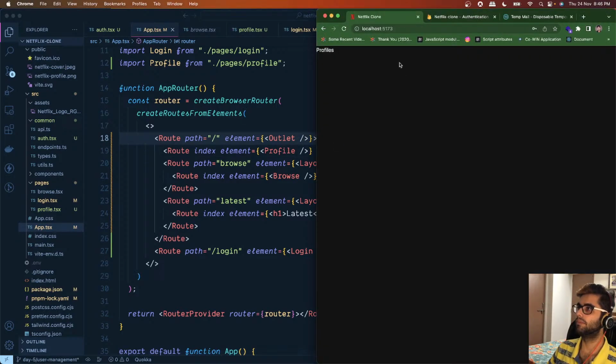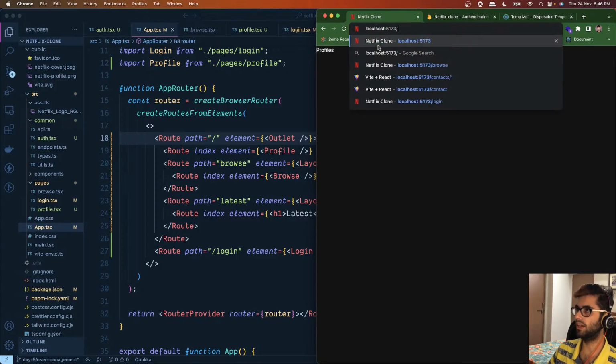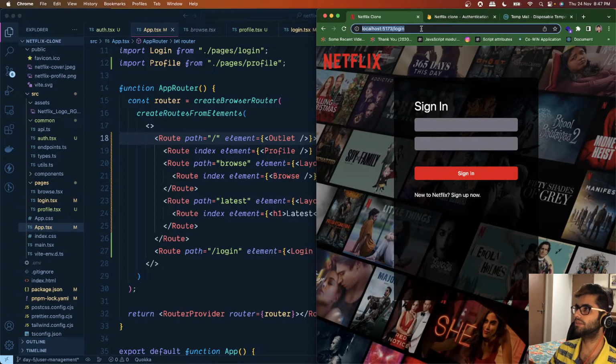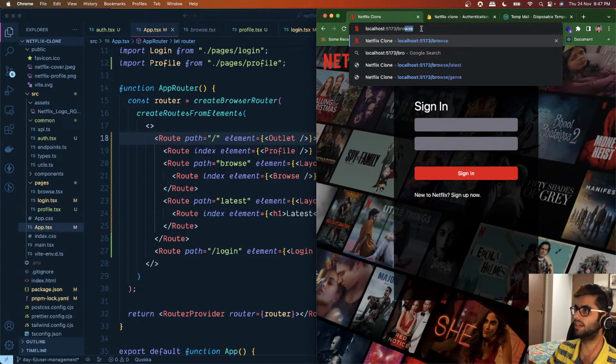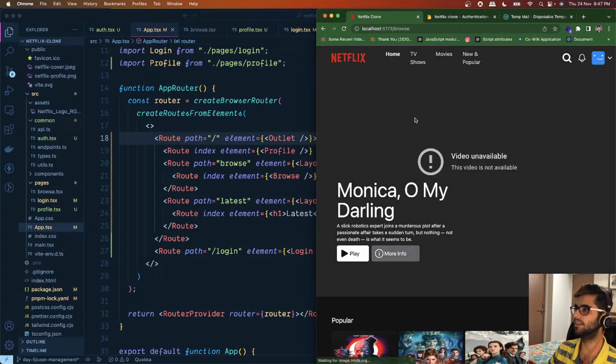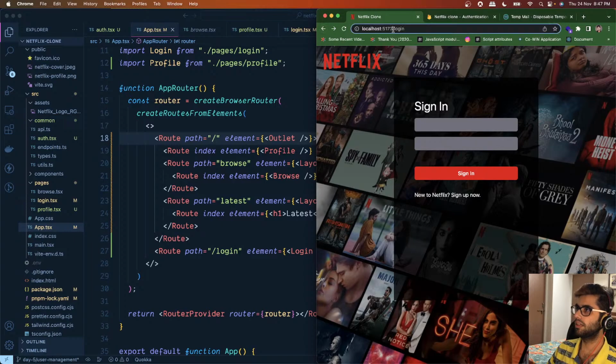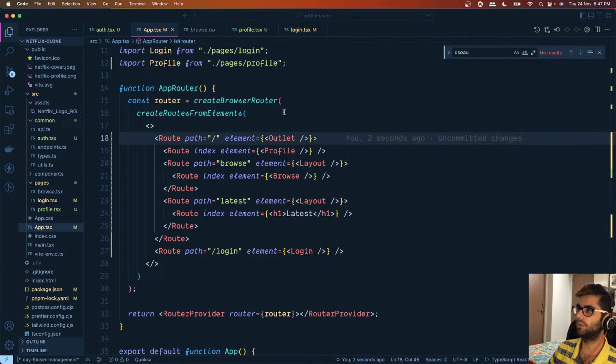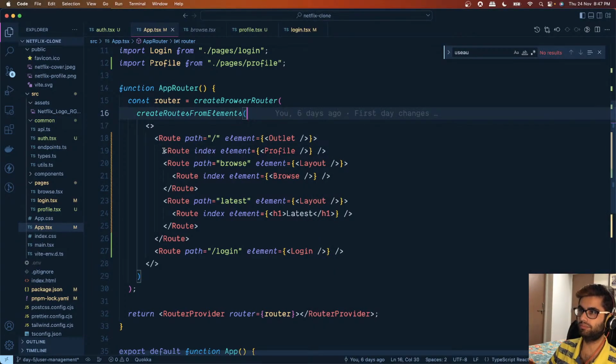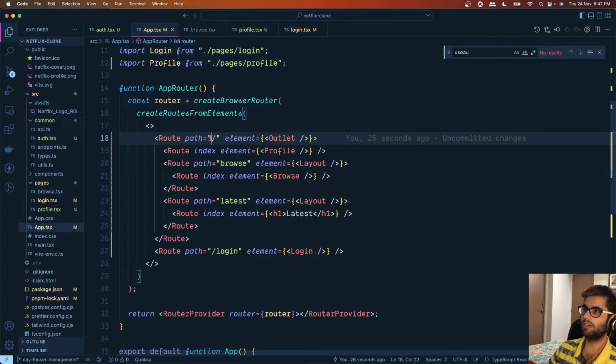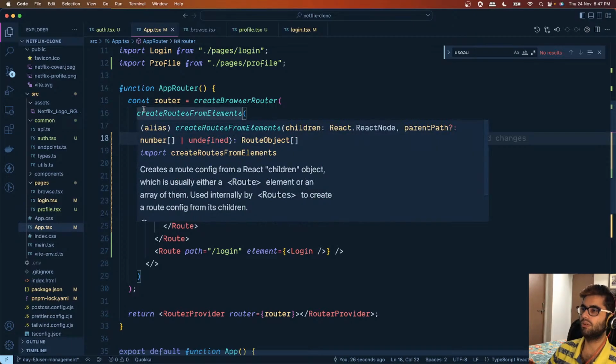All right, and here what we will say is that this is going to return an outlet. Okay, so you can see that at this path it is taking us to the profile. When we say slash login, it is taking us to login, and when we are saying slash browse, it is taking us to the browse view. All right, and now what we want to do is all of these routes, the ones which come under this, they should only be accessible once the user has logged in.